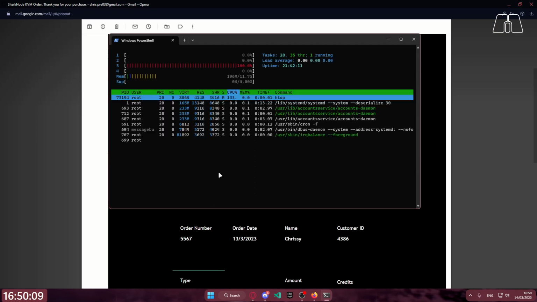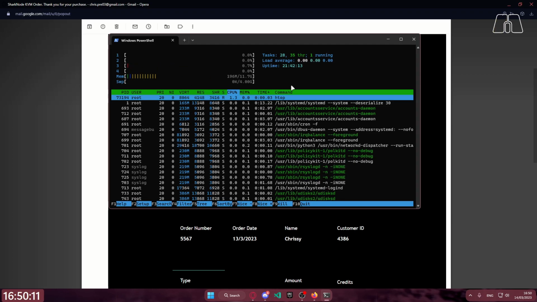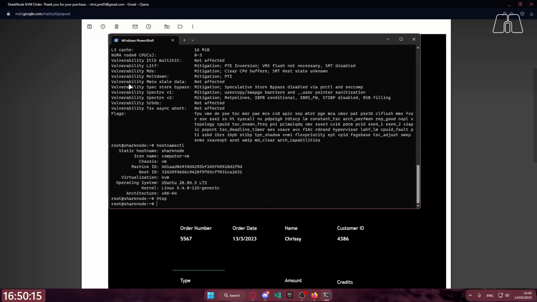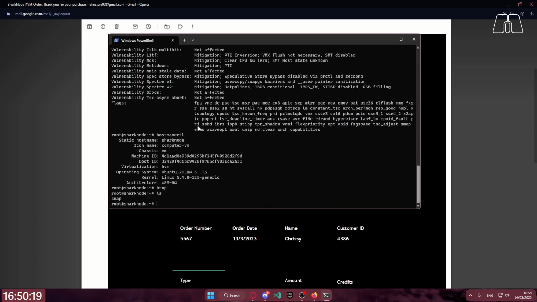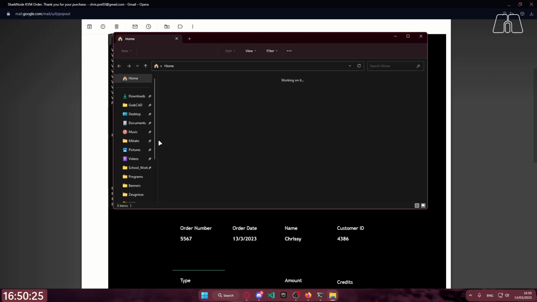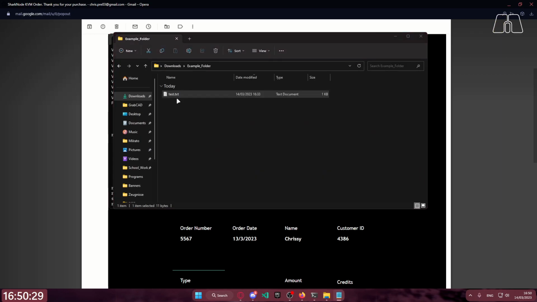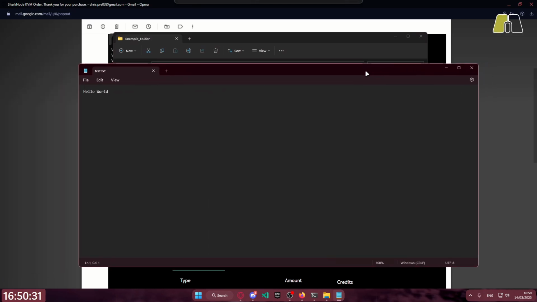htop is just a little graphical interface, you should have it installed by default, but if you have an older system, it might not be installed. Now, if you type ls, you see the files. I want to upload a file from my downloads. If you see, in downloads, I have this example folder with this example text document, hello world.